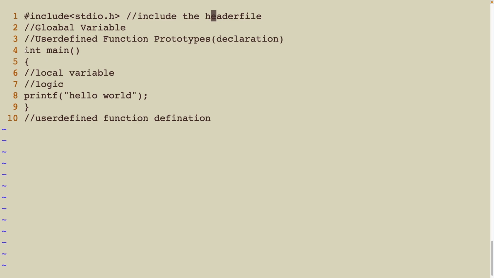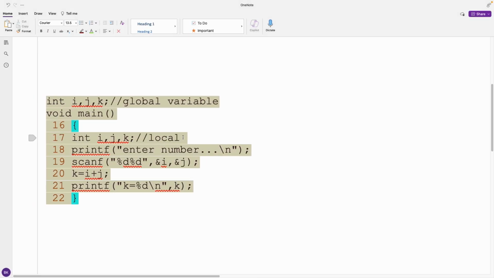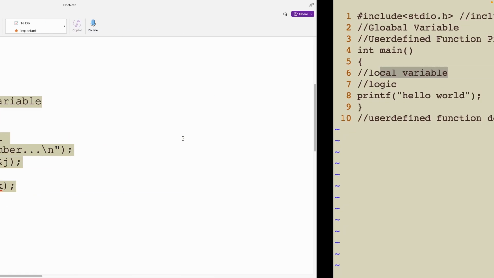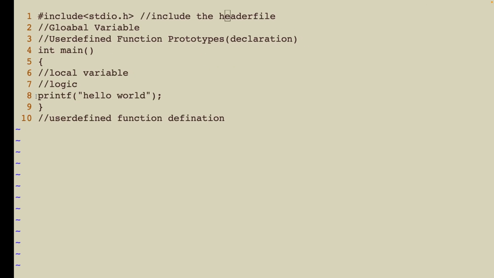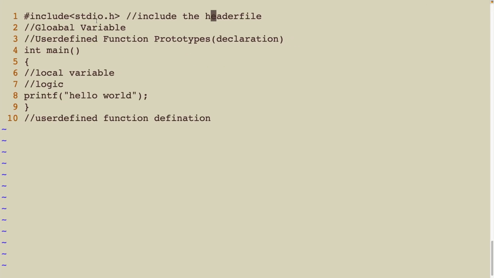Inside the main function, if you want to declare a variable, that variable is called a local variable. Like you can see here, I wrote some variables, and they are local variables. Once all that is done, you can write your logic, whatever you want the program to do. This is the basic structure of a C program. We'll see what the header file, the global variable and the user defined functions are, and how many types of functions there are, in the function chapters.